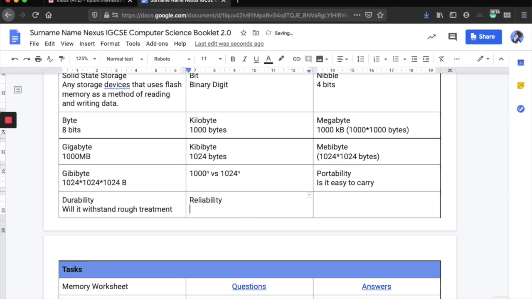Reliability is basically will it perform well at all times. What that means is it's not going to break down under normal operating circumstances, it's not going to lose data, it's not going to become corrupt. I know that if I put data on something now, it's still going to be there in 6 months or a year's time, and I'm not going to have any issues with it messing me around.